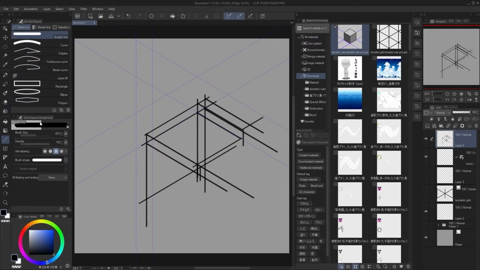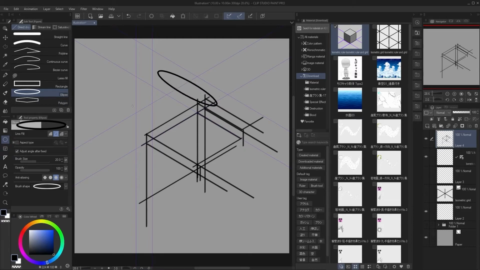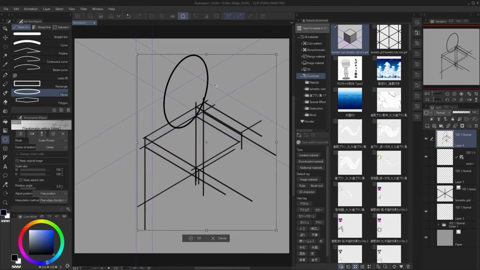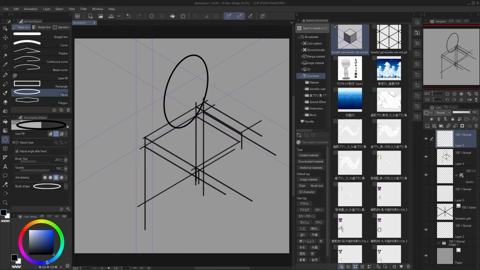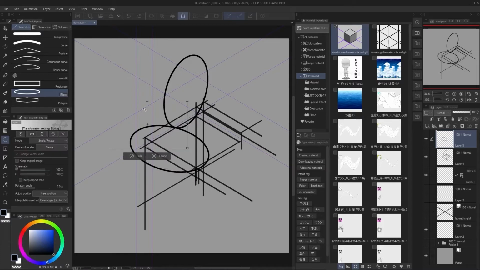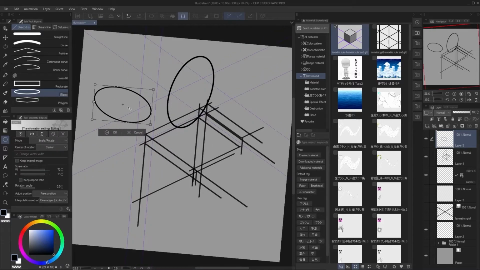Another really cool thing about this is that the rulers also affect your tools. So for example, if I go into the figure and I pick ellipse, the ellipse is also going to be affected. So I can create an ellipse in perspective in the isometric view and not worry about getting it right or aligning it precisely. So now I can see that I made this and I can make maybe a cylinder out of it.